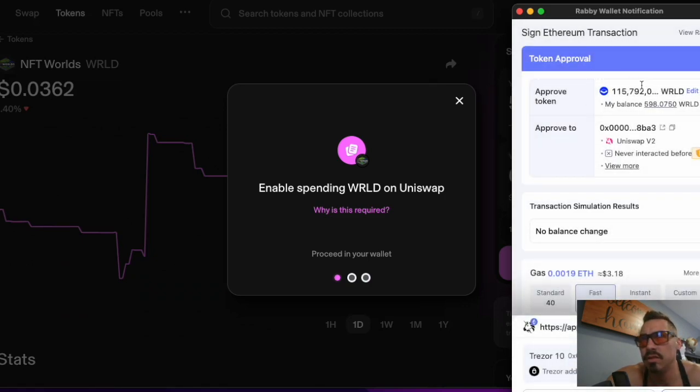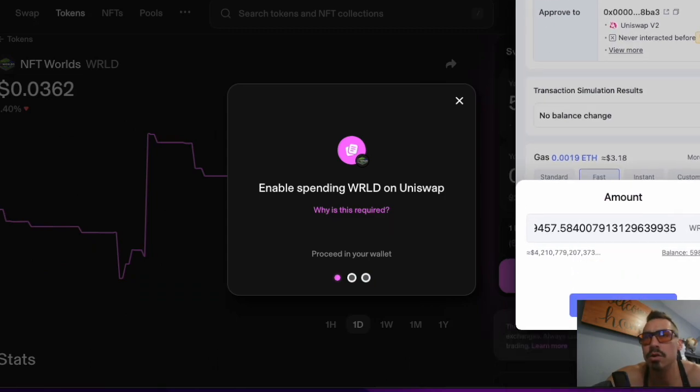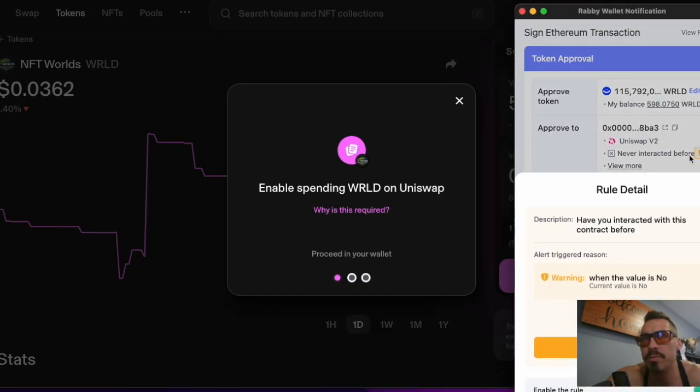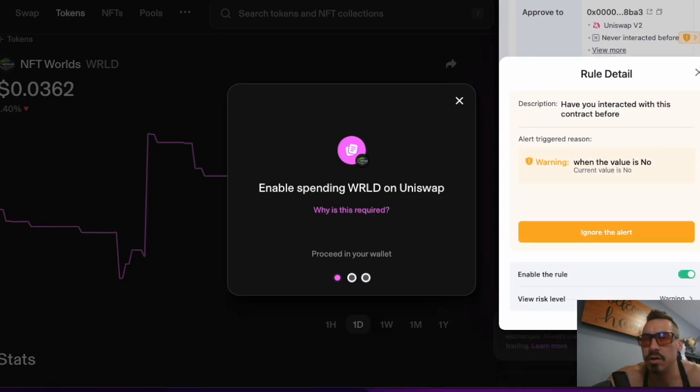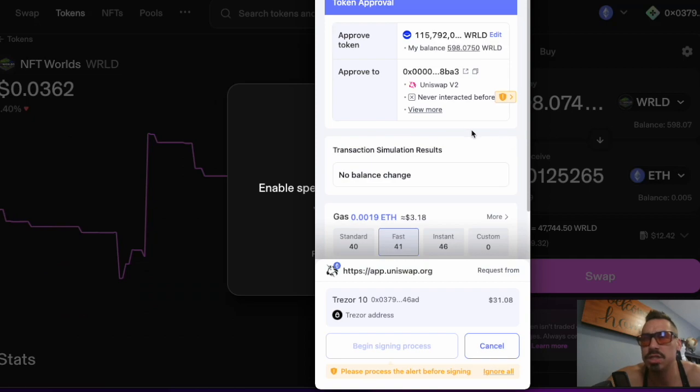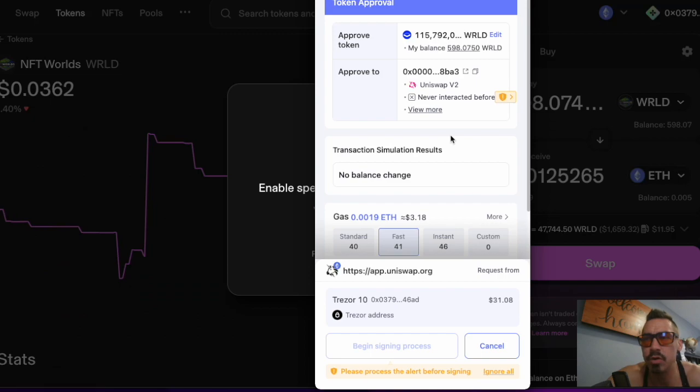Also, we have completely customizable editing, how much you want to approve and so forth. We have little warnings that pop up, and you may have to ignore them. So there's a lot of information coming up that we don't get with MetaMask. So it's going to be a lot more difficult to get scammed using Rabby.